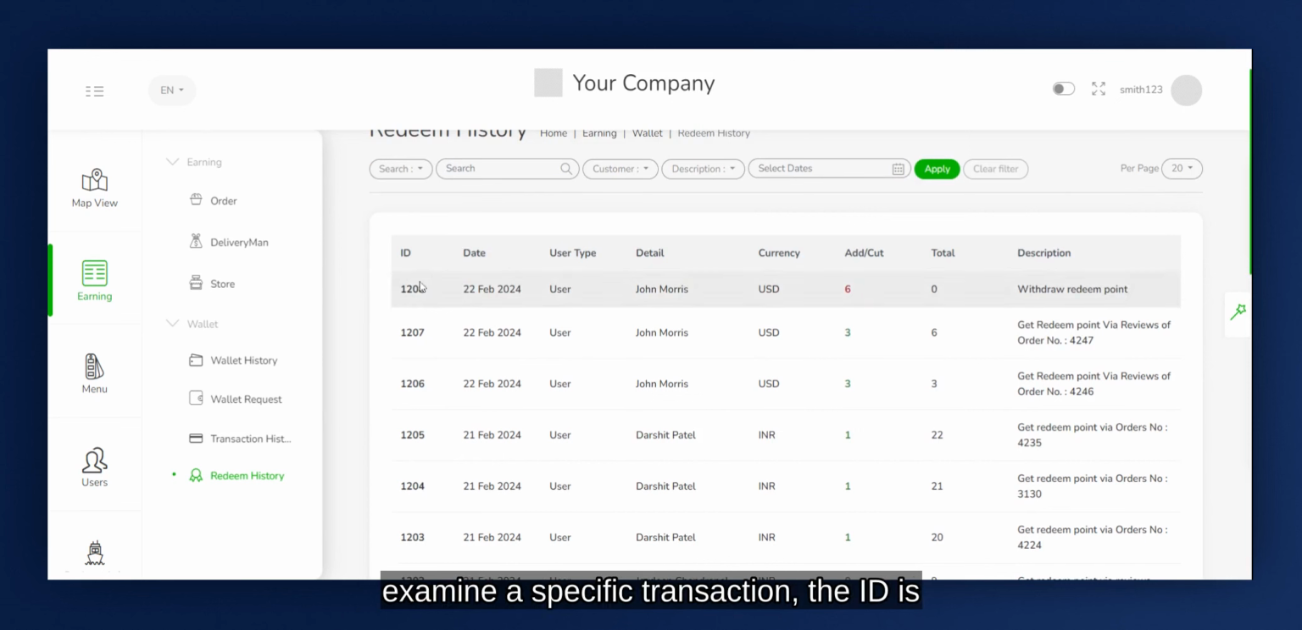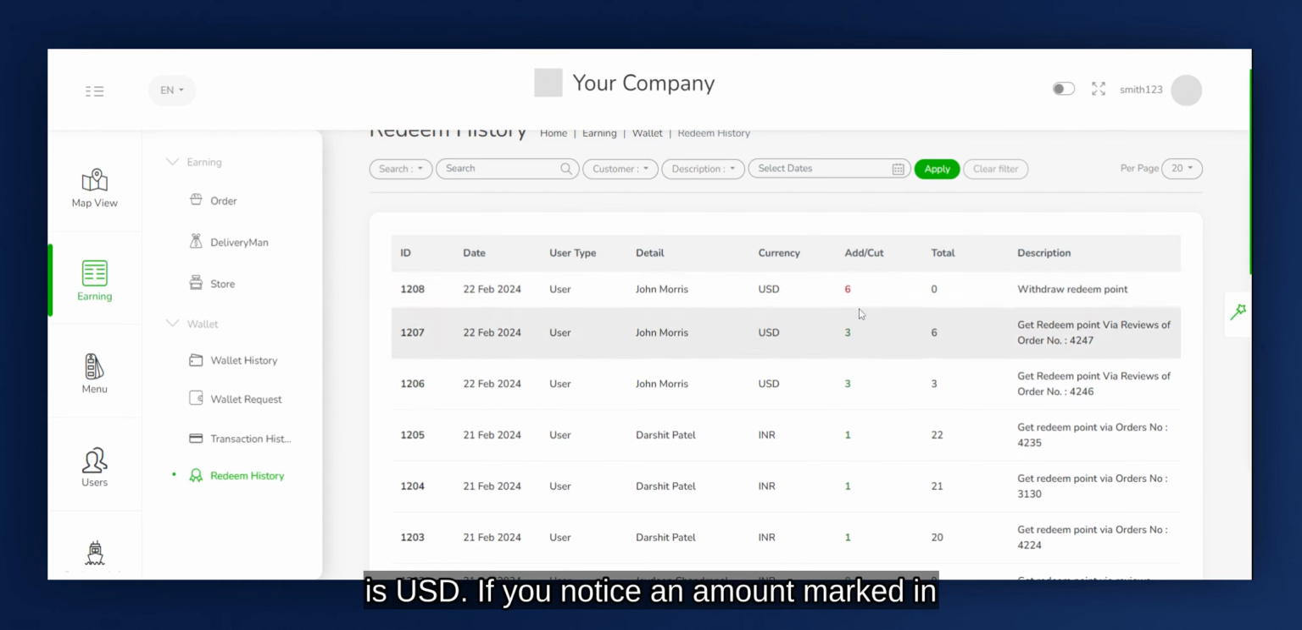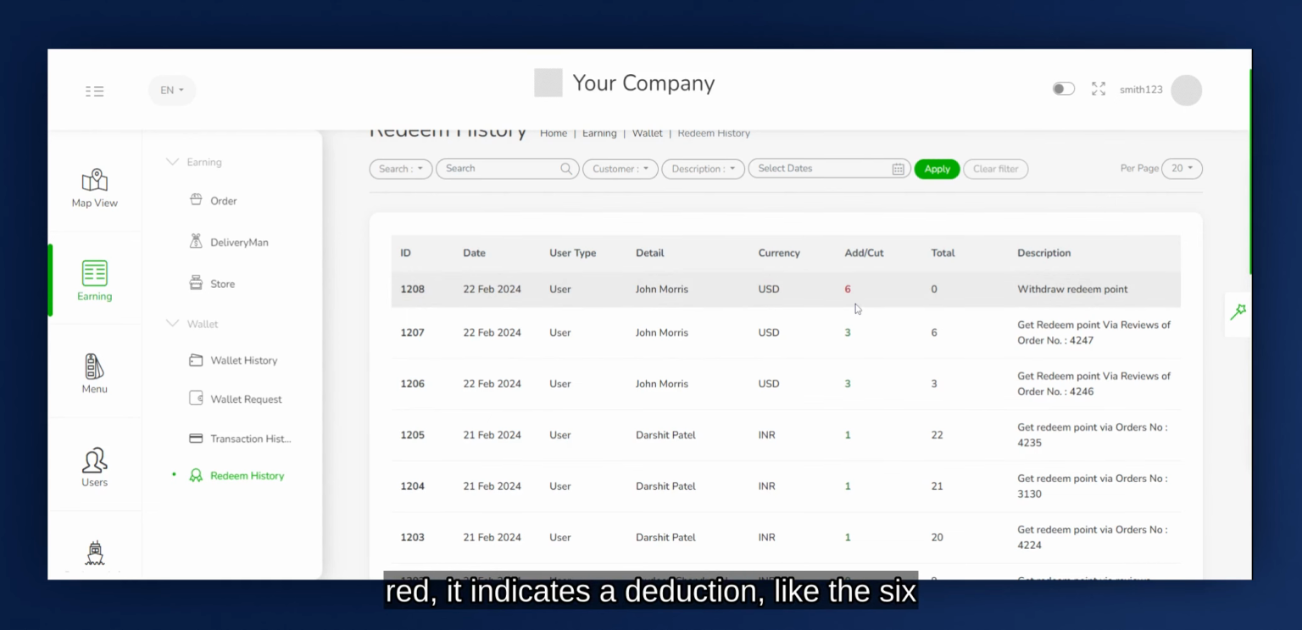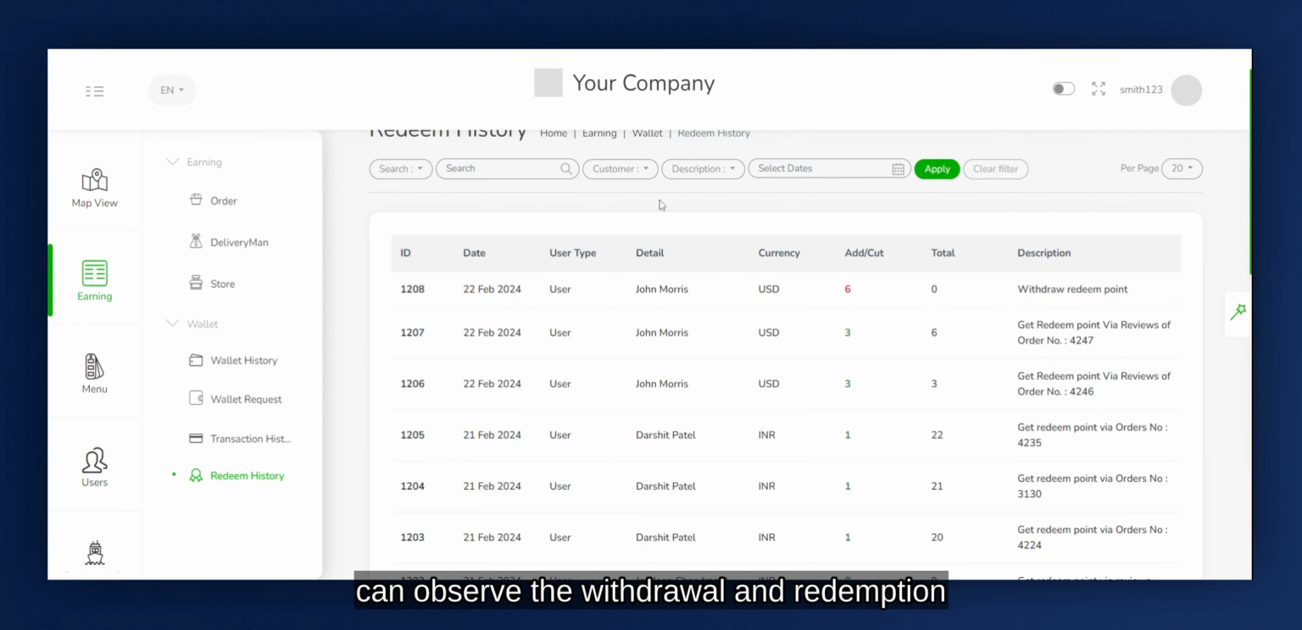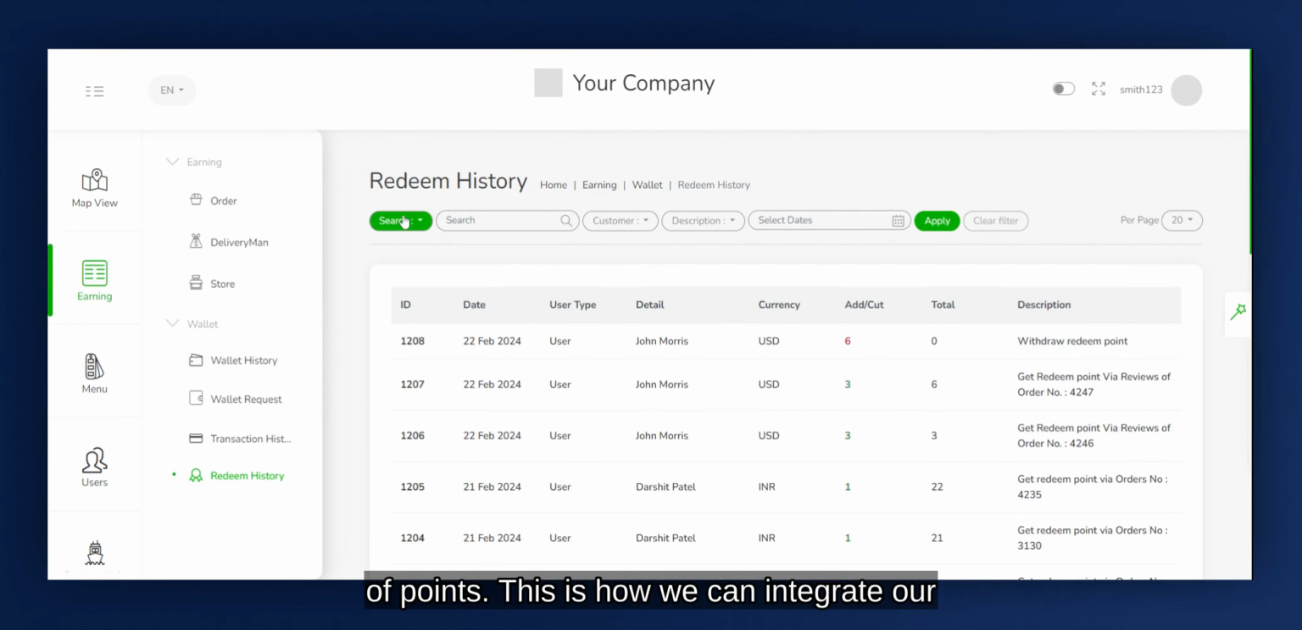For instance, if we examine a specific transaction, the ID is 1208, the date is February 22, the user type is a user, details include the user's name, and the currency is USD. If you notice an amount marked in red, it indicates a deduction, like the 6 redeem points that were deducted from the user's account. The new total is 0, and we can observe the withdrawal and redemption of points. This is how we can integrate our earnings panel into our system.